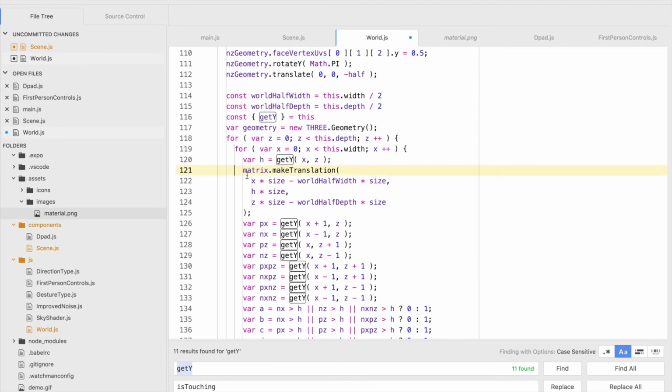So when we get our height, we're going to translate our context over. You see we're doing x times size. Essentially we're just multiplying it by whatever size we want the block to be. And then with this on the X and the Z, we're moving it so that the center of the mesh is at 0, 0 as opposed to the first block being at 0, 0. If you delete these, then the first block will be at 0, 0.